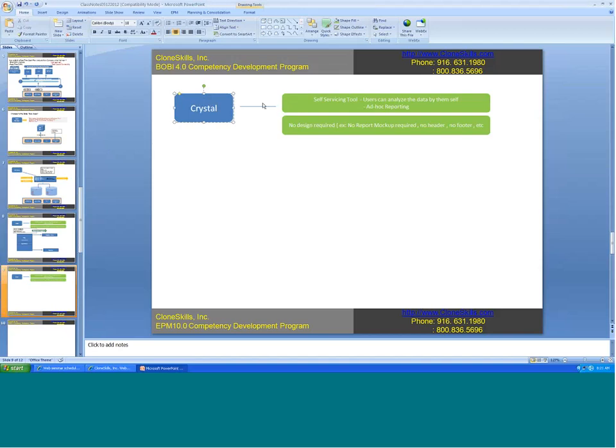The next tool that we are talking about is Crystal. What does Crystal do? Crystal provides structured information. This is not a self-service resource. You cannot use it on your own. It needs a design tool. Design is required.